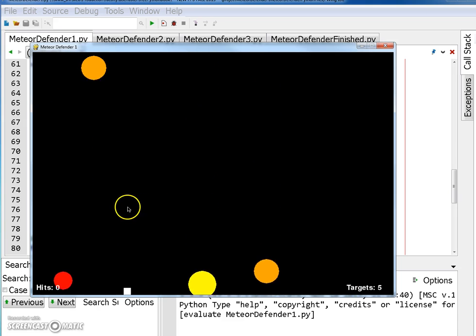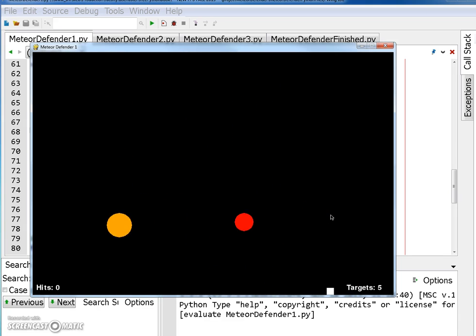Got 5 meteors, but I can make the game much more exciting by adding more meteors. And eventually I get inattentive and run into something. So let's take a look at how that worked.